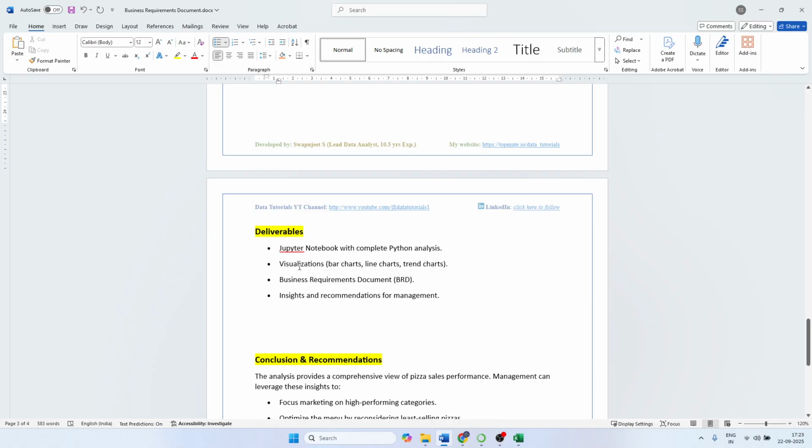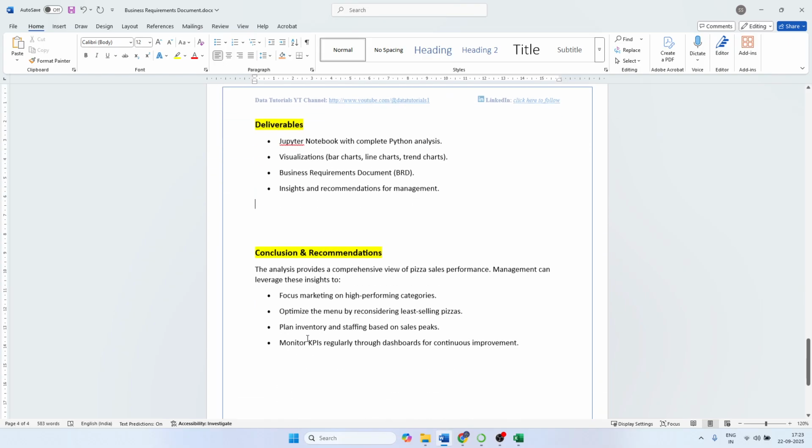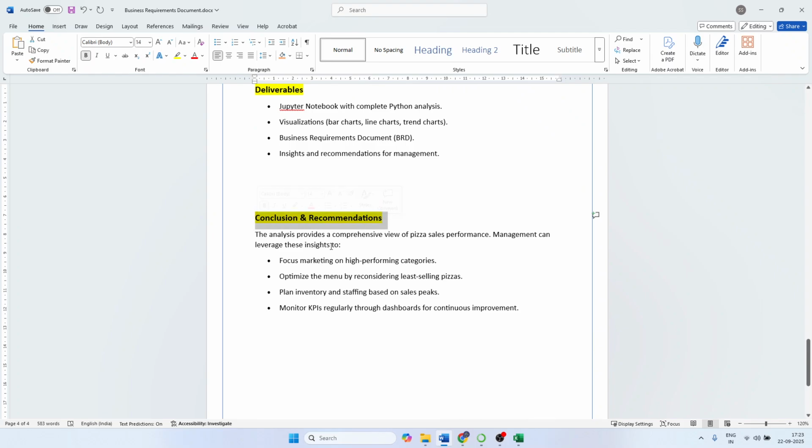Then we have to show them all the visualizations. We have to give them all the PRDs and all the insights that are generated from this particular project. So these are the deliverables that we have to provide them, and we also have to show them the conclusions and recommendations from our end, right?